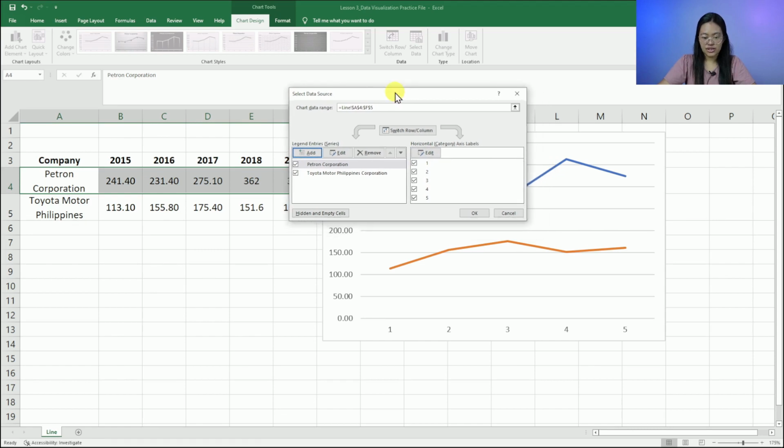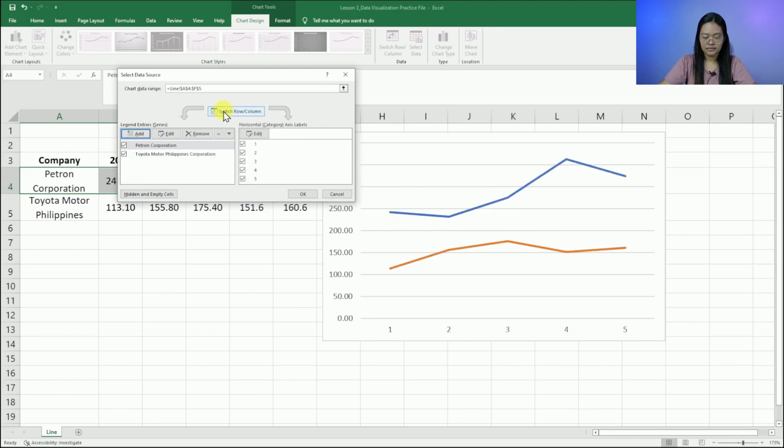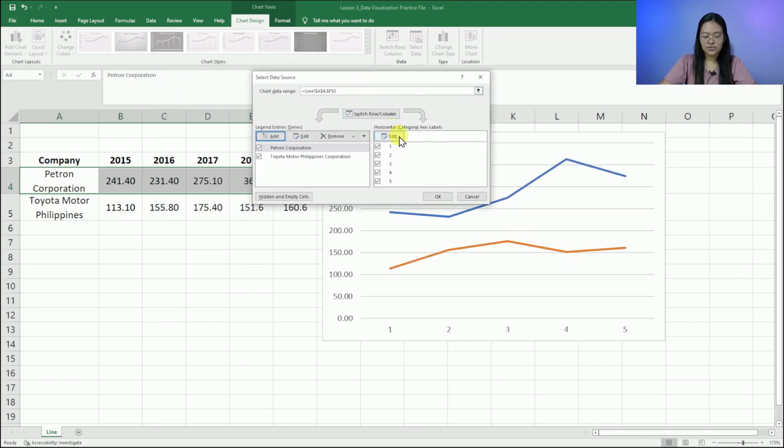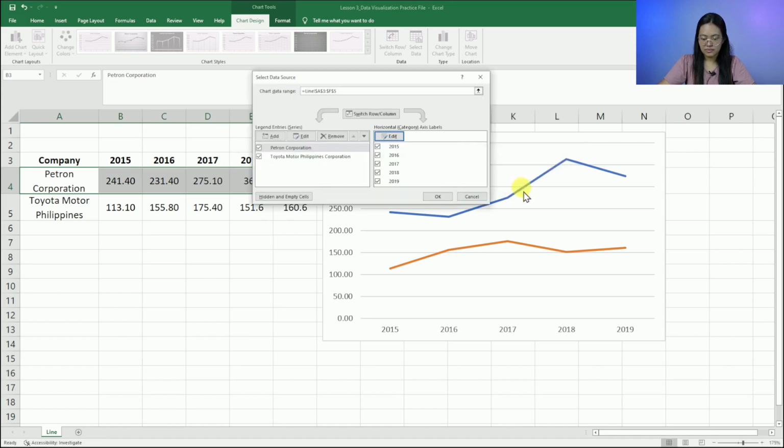And there's also an option for us to switch rows and columns by clicking this button. So what happens here is this list will be on your horizontal category, while this one will be placed here. Now, the way to update your horizontal labels, you can select this and select the list of cells that you want to be your label.